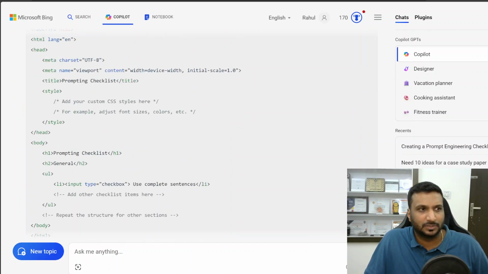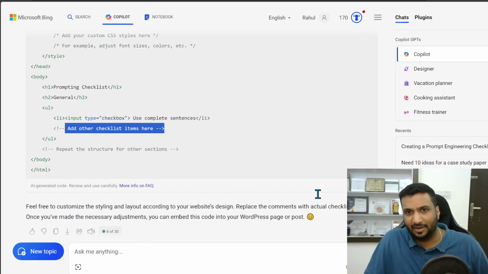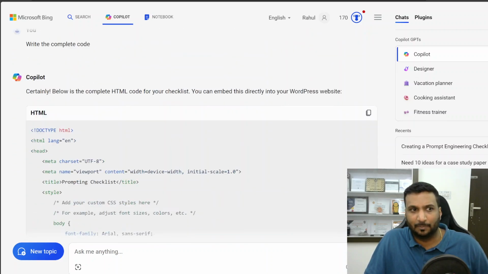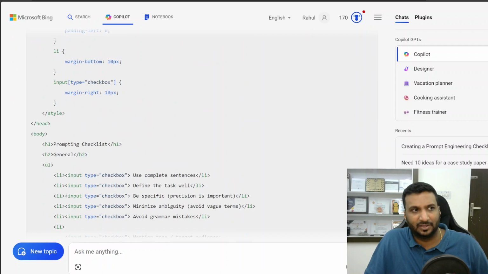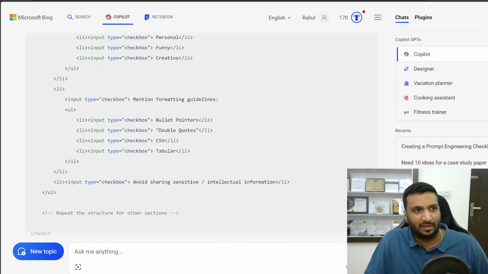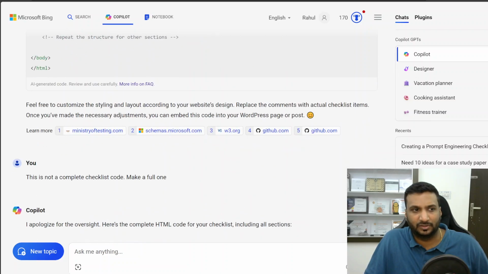But the problem was that it just gave me an idea that this is how your code will be. Add your checklist item here, and then it told me that I can add my items here, and that will help me make it. But I was not in the mood to type, so I said write me the complete code, and then it started writing with some style CSS and one or two sections, and then it said repeat the structure for other sections.